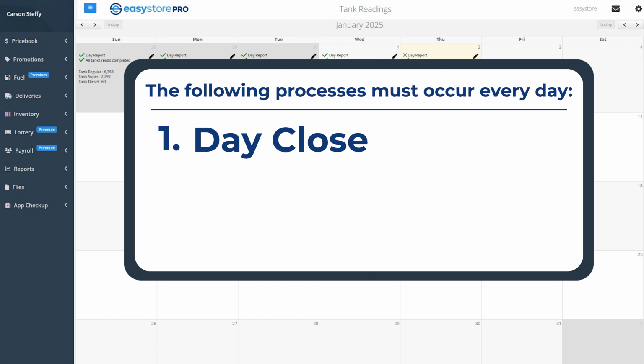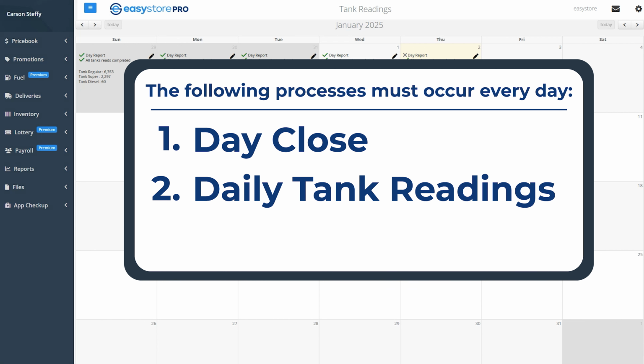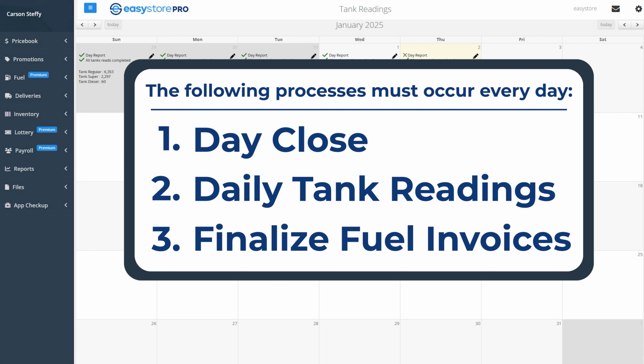1. Day close or day report data must be generated by the POS at store close. This data is generated by the POS automatically when the store is closed from the POS. 2. Daily tank readings or stick readings must be entered into easystorePRO at store close. This includes the height in inches and volume of each tank. 3. All fuel invoices must be entered and finalized if there were deliveries.